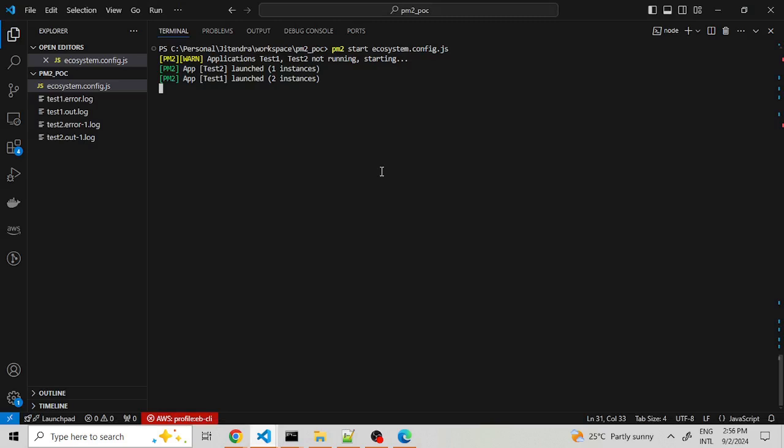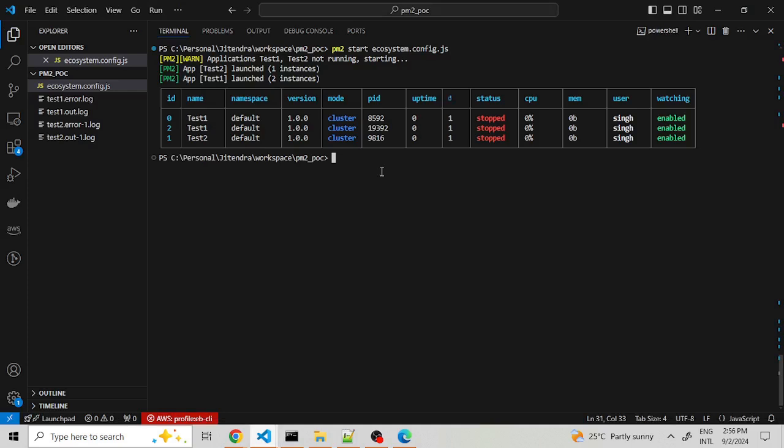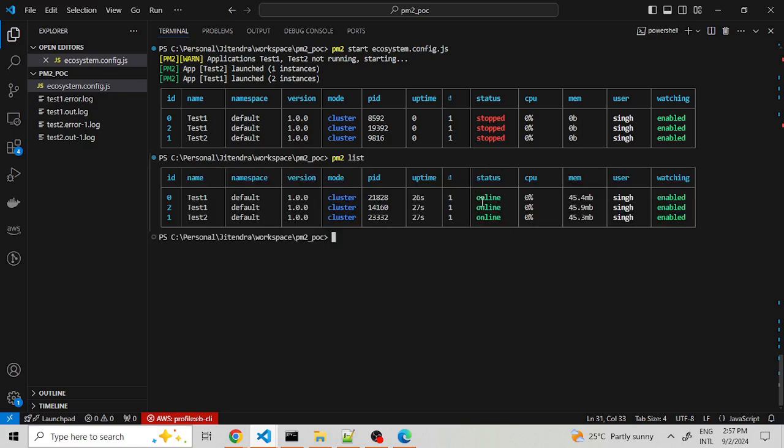So here it is starting two applications, and for the first application, if you remember, we are starting in the cluster mode, and for the first application we have created two instances. So here if you see, for test1 there are two instances, 0 and 1, and for test2 this is one instance. So status is stopped. It will take some time to start. Let's check the status again. PM2 list. So now it is online.